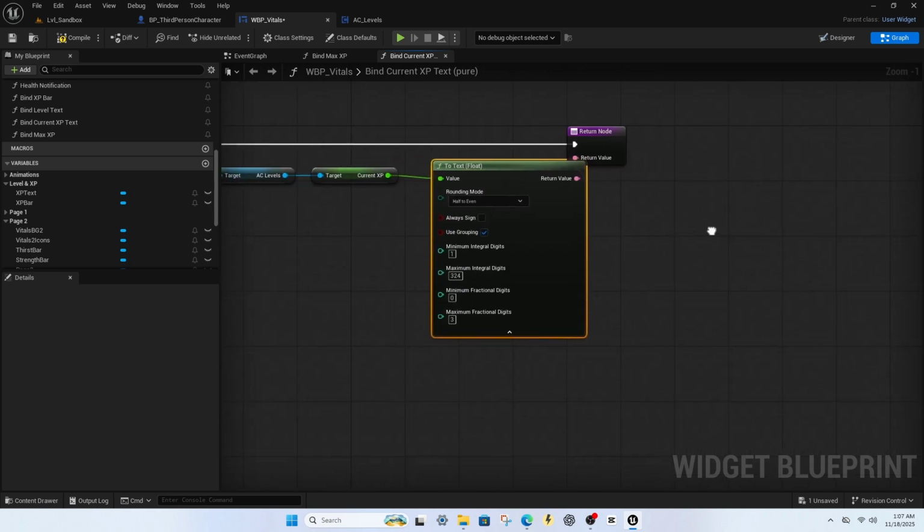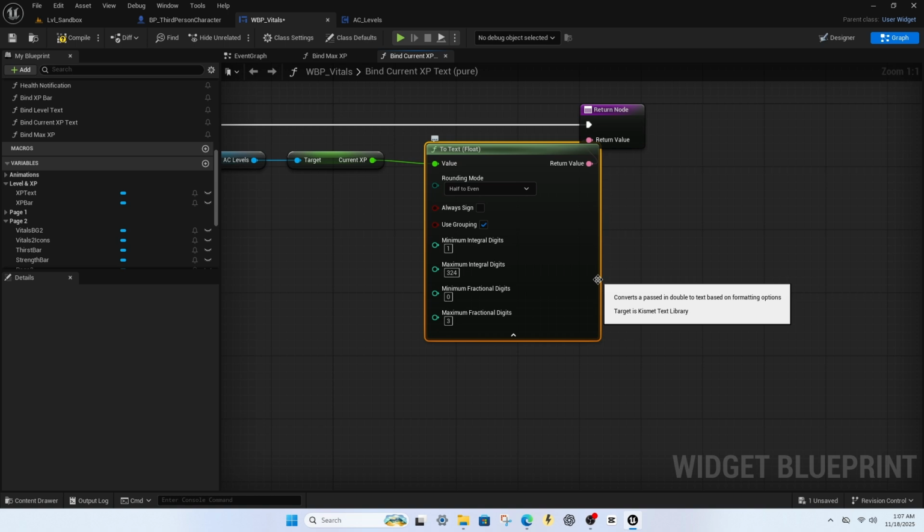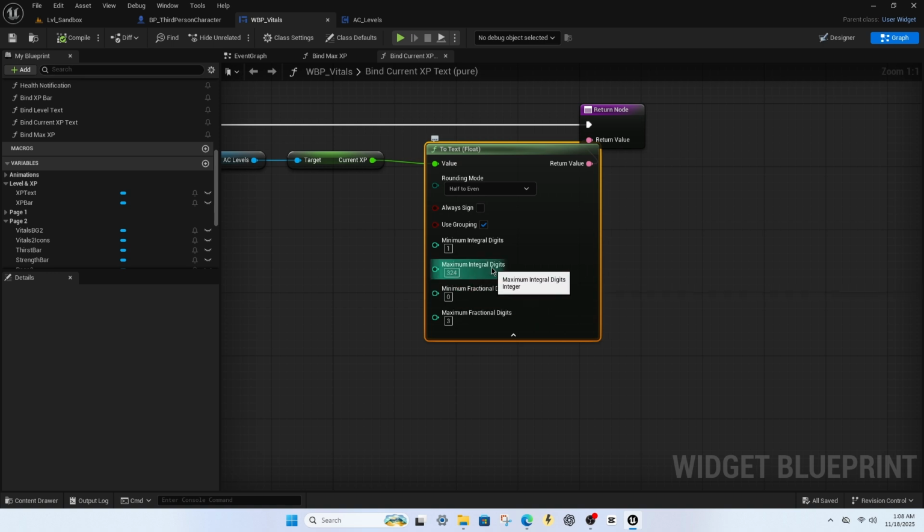And I'm not going to go over everything because I don't know everything, but I'll go over with you what I do know. To keep it extremely simple, integral digits are whole numbers and fractional digits are fractional numbers. So when we say maximum and minimum, we're talking about the minimum amount of whole numbers being used and the maximum amount of whole numbers being used. So for the minimum, we want to use 1 because we want at least one number to be displayed as the current XP text. For me personally, because of the size of my XP text, I don't want it to go past 6 digits. So I'm going to set 6 for my maximum integral digits.